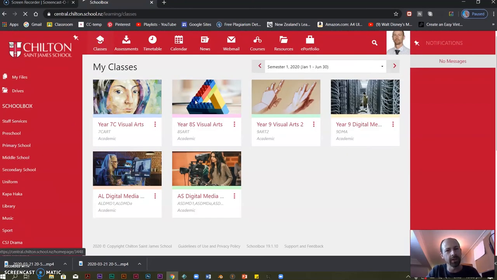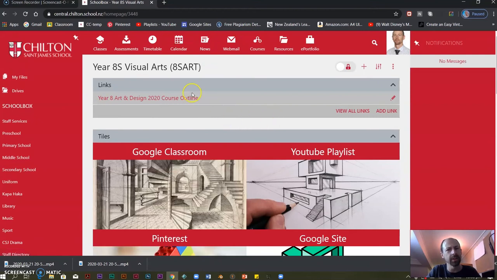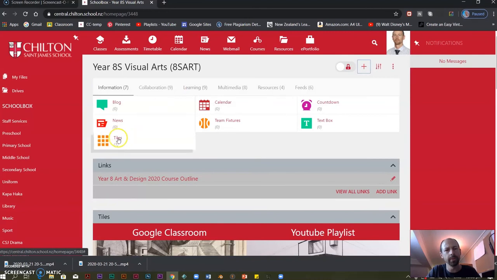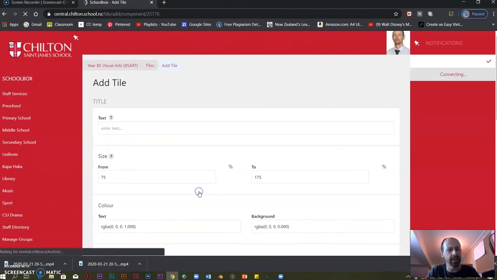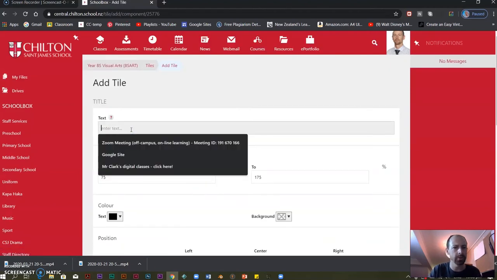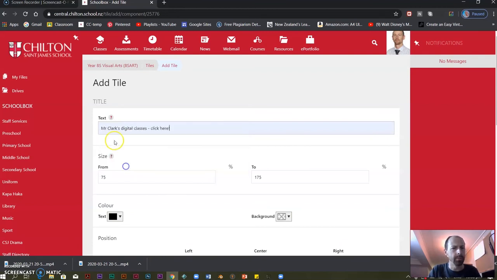But how do you get it on there? So let's go to another class. Let's say on this class I haven't added one. So you go to add a component, tiles. The tile is just a button, remember? I do want to add a tile, I will add a tile. I'm going to call this Mr. Clark's Digital Classes. Click here.